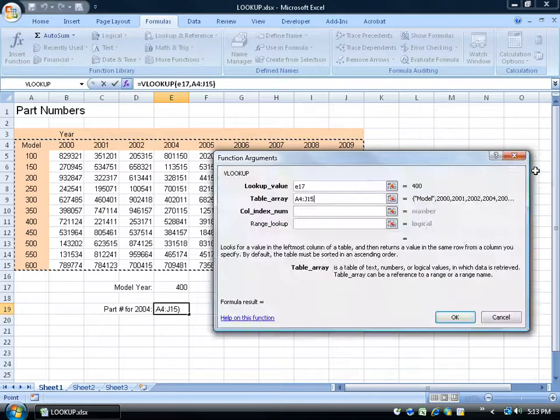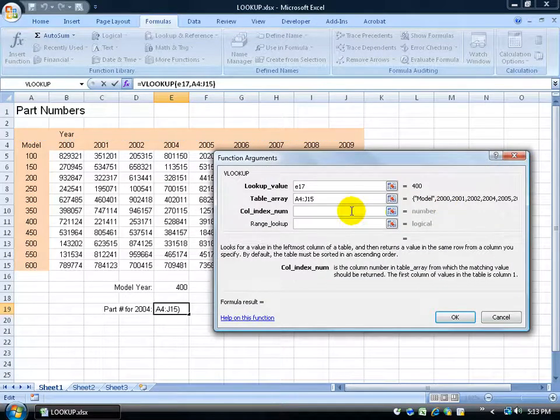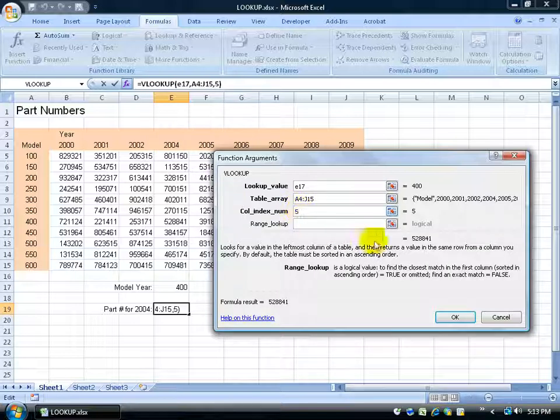So I'm going to go ahead and expand this, come down here to the column index, and it's going to say, okay, which column do you want me to look in? What's the column number? The column number is going to be based upon how many columns I have in my table. Well, the table starts here in the first column, and I'm going to count 1, 2, 3, 4, 5. So I want to look up the year 2004, so it's going to be column number 5. So I'll come in here, type in 5, hit the Tab key, and it gives me a value.